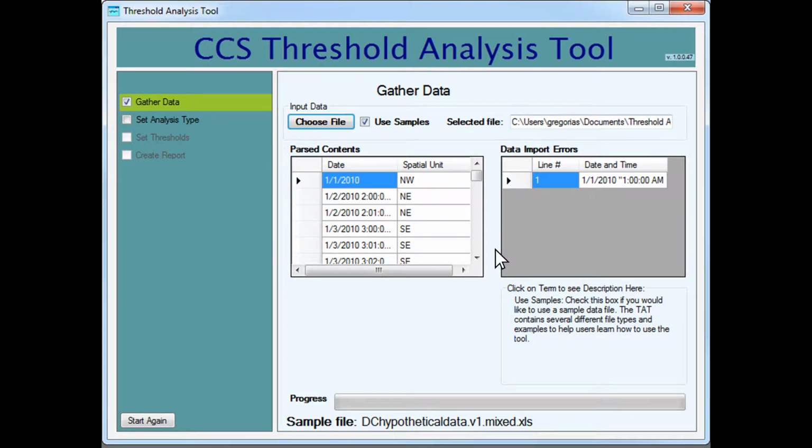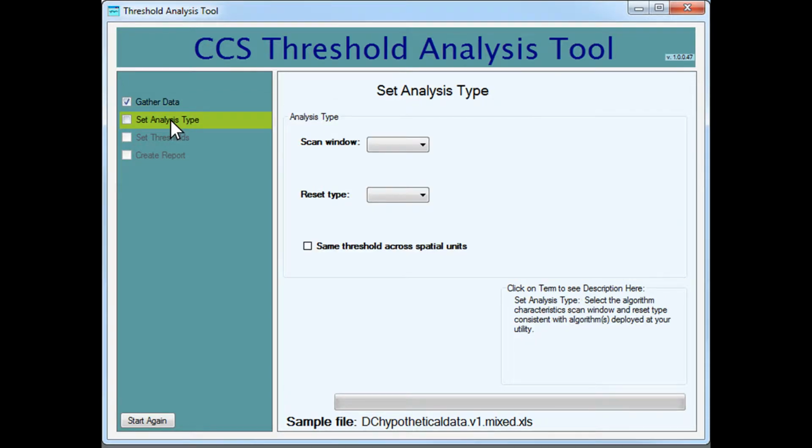From the navigation pane on the left side of the screen, click the Set Analysis Type checkbox. By setting an analysis type, we are selecting the algorithm characteristics we want to evaluate. For this demonstration, select a scan window of 1, then select Reset for the reset type. Now select the box for Same Threshold across spatial units.